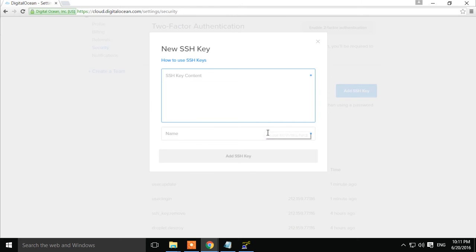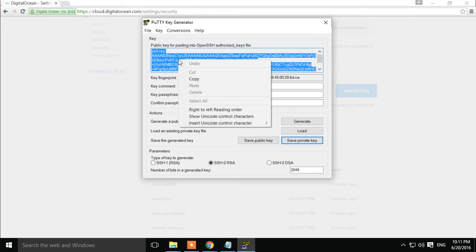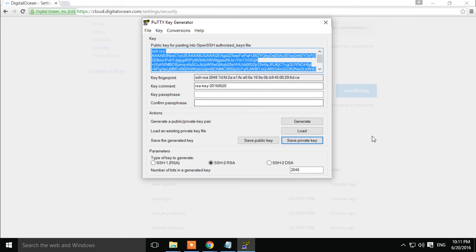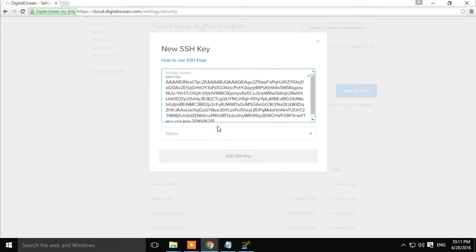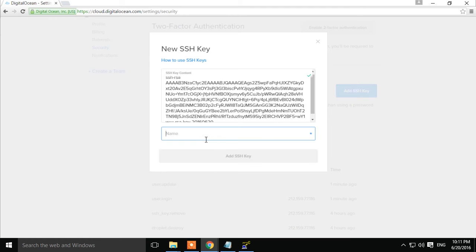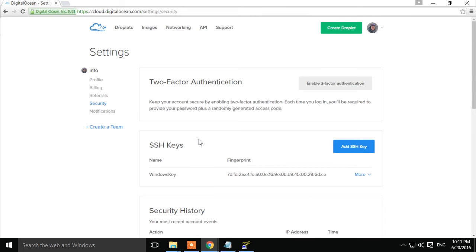So let's quickly navigate to our PuTTY key generator. Right click in this section here. That should select everything. You can now select copy, go back. Oops, let's click on this add key again. Paste it inside of this box and give it some name. For this specific exercise, I'm just going to put Windows key and click on add SSH key. This has now installed the SSH key, so I'm now able to create a new droplet with this SSH key.